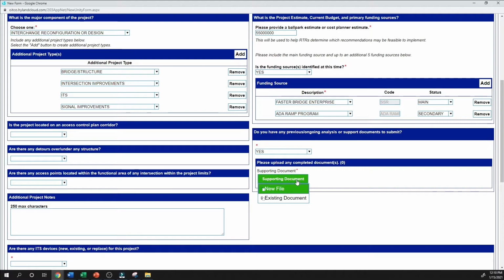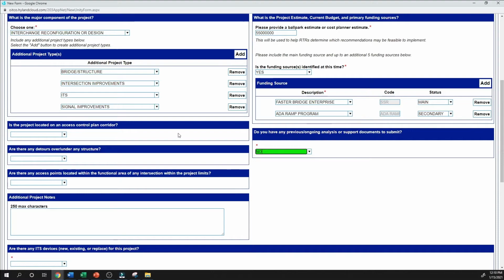If you click New File, a window to your computer will open, allowing you to select a new file to upload. A document or groups of documents must be under 25 megabytes. If you have larger documents or modeling data, add a link under the relevant project notes, or you can upload a memo with embedded links.